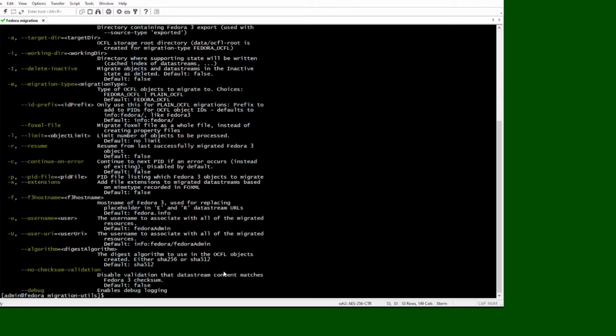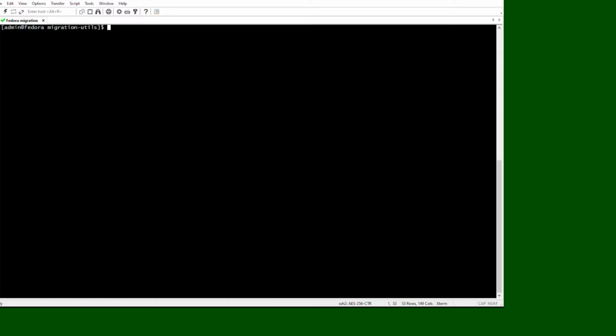Okay, so let's go ahead and launch. I'll go ahead and put in the command that we're going to launch. So we're going to run the utility, and I'll set the migration type to Fedora OCFL. And then we'll set the source type to Akubra.